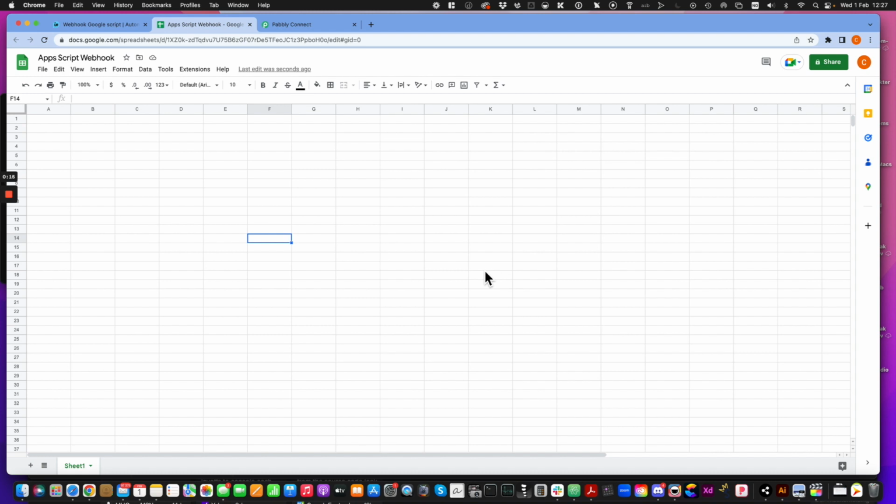In the Pabbly Facebook group and messaging me, and that is how to create a custom trigger that sends data to a webhook.